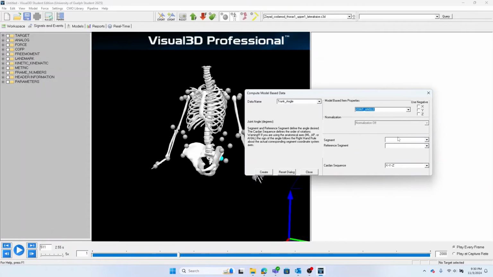Okay. Now, next is we do need to define what is the segment and what is the reference segments. So this depends on how you want to view it. Do you want to view the trunk angle from the perspective of the pelvis or from the perspective of the trunk? Okay, so really what I'm saying is, do you want the trunk to be the segments and pelvis to be the reference segment, or vice versa? Okay, you might have your own method and you might have a solid answer as to why you want the trunk to be here or here.